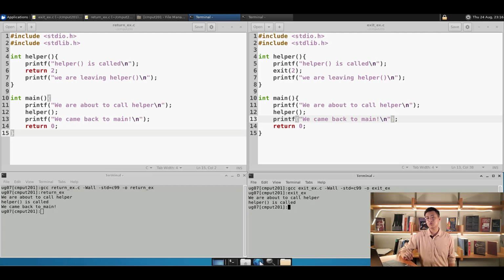On the right side, we have a completely different result. If we look at this, we start from main, it printed out line number 11, so we're about to call the helper, it goes into the helper, and then it printed out line number 5 where helper is called, then it meets the exit. Because it is exit, it immediately terminates the program and doesn't go back to the main function and execute the rest of the code.